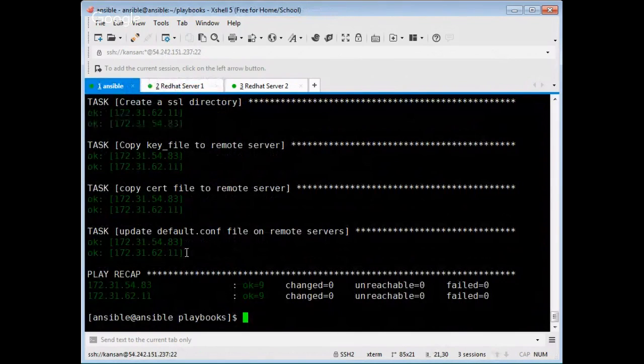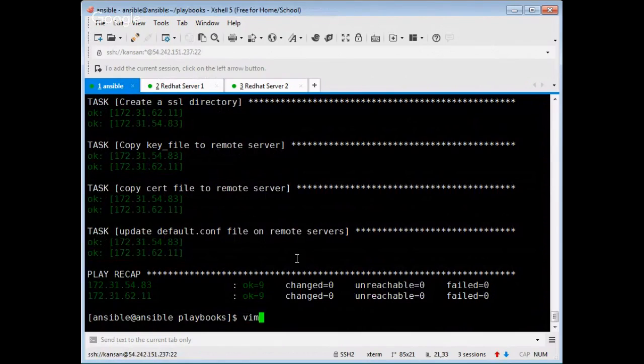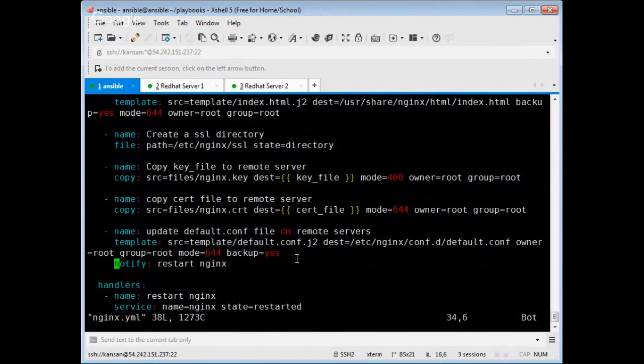Can you see in your playbook output? Handler was not executed, right? So handler was not executed. Let's open your playbook once again. Here I have added notify restart nginx, and I'm using handler, and the name of the handler is restart nginx, and it is a service module, name nginx, state restarted. So it is all fine, but still it is not running. Why? See, remember the idempotency.